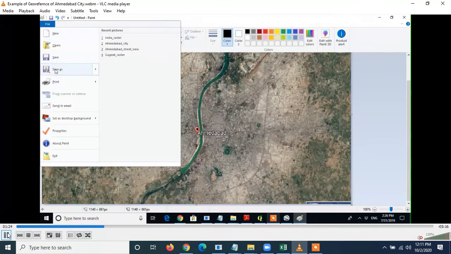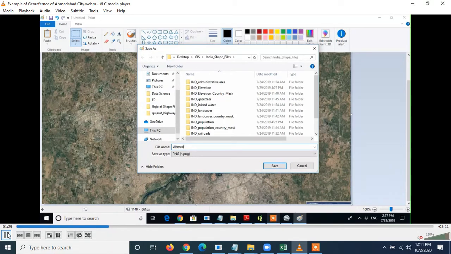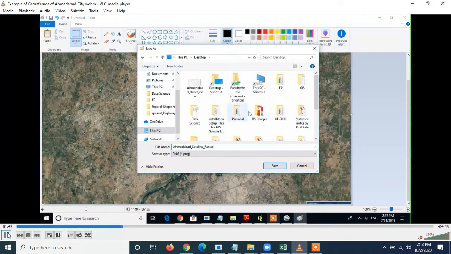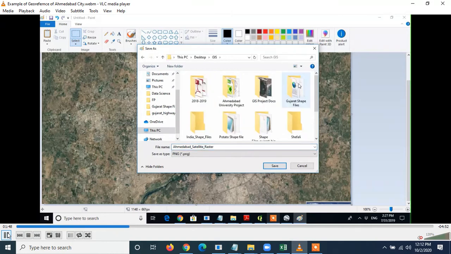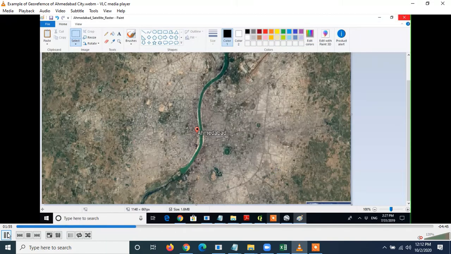And now I have this image file of Ahmedabad city, which I am saving with the name Ahmedabad underscore satellite underscore raster. And you can select the folder where you want to save it. So it's a PNG file which I have saved.